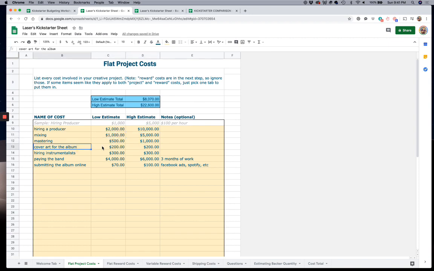Cover art for the album is going to be the same. Hiring instrumentalists as well. Paying the band, this is something important. Remember to pay yourself. These are two different possible estimates of what that could cost. And then submitting the album online. This higher estimate includes some Facebook ads. All right, so that's my flat project costs.